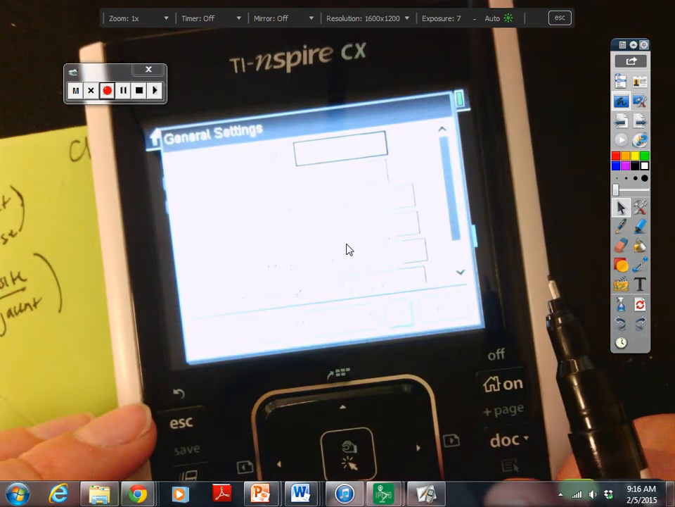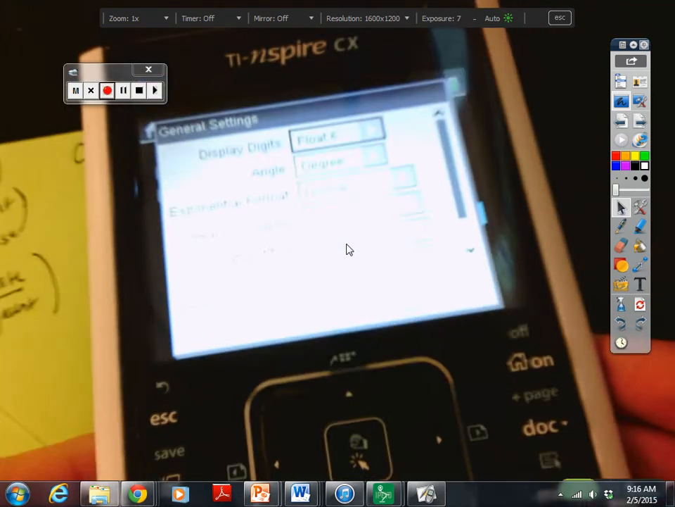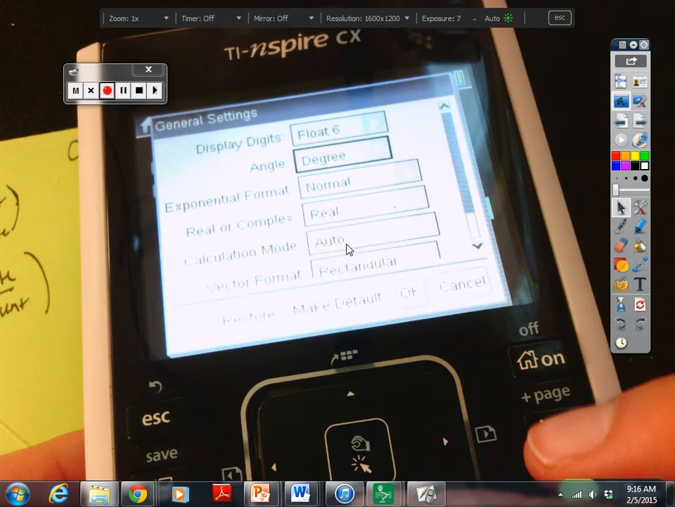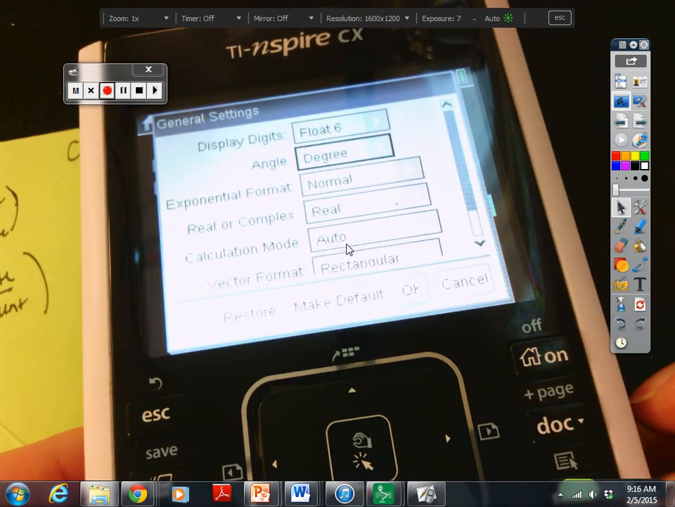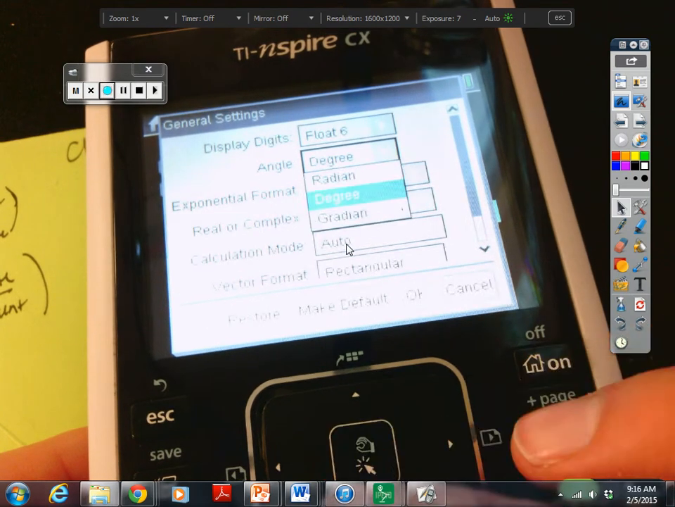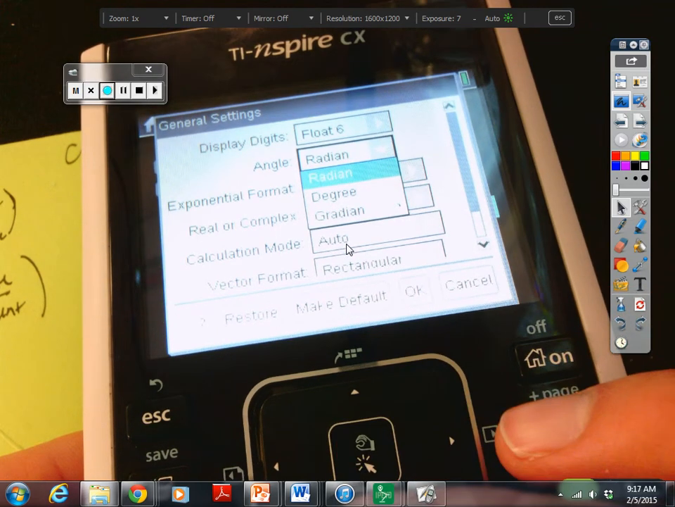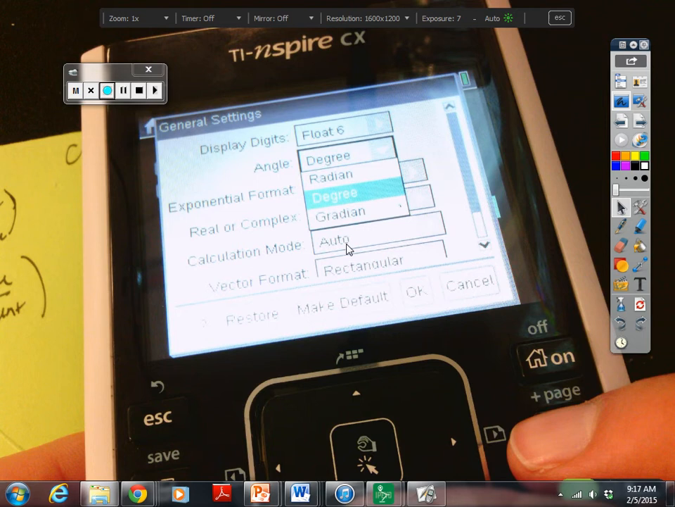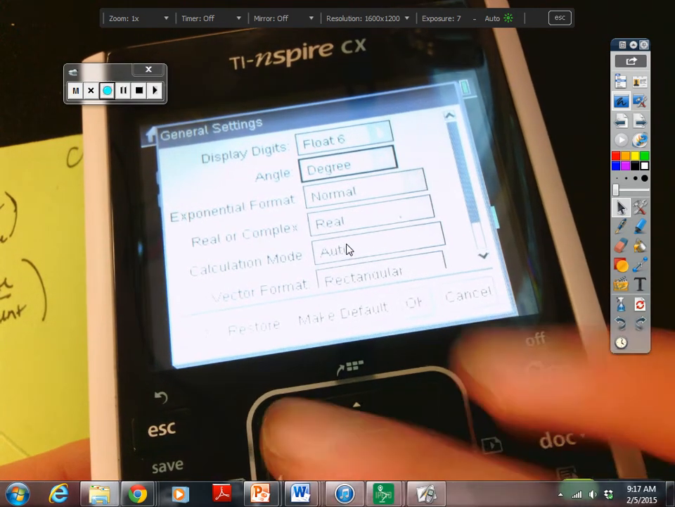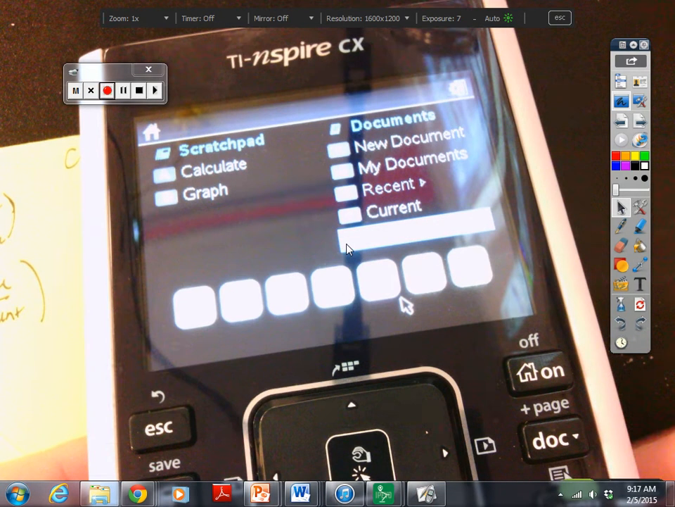Then it gives you a pop-up screen. You're going to go to the second one. It says angle. You're going to change it to degree. So that means you're going to scroll. Yours is going to be set on radians, which you'll learn when you're in pre-cal. You're going to change it to degree. So click enter on degree. Make sure you go down and press OK in order for it to save your changes.